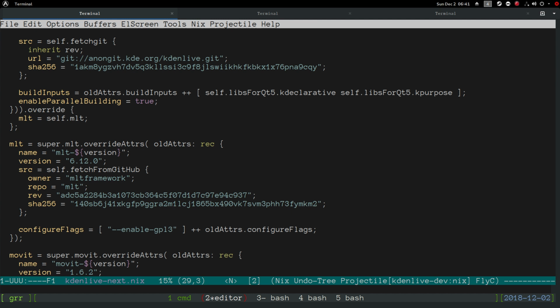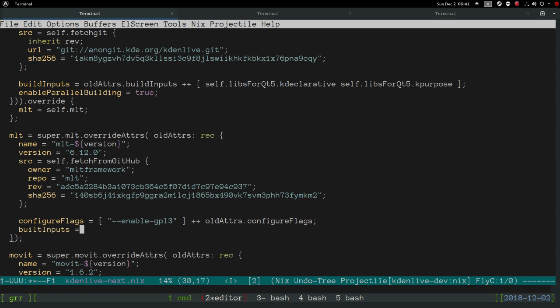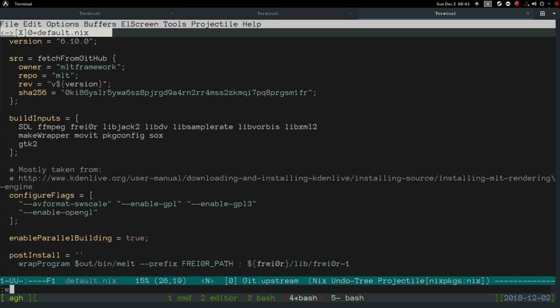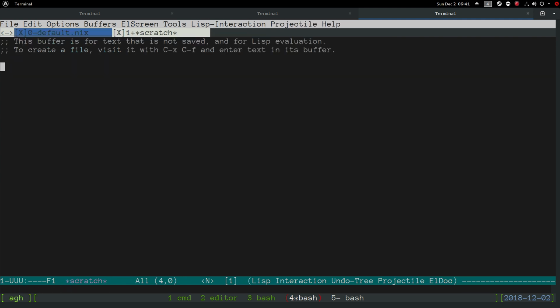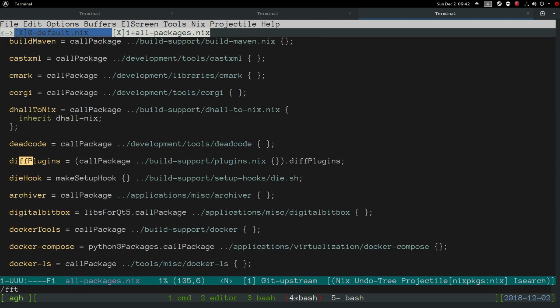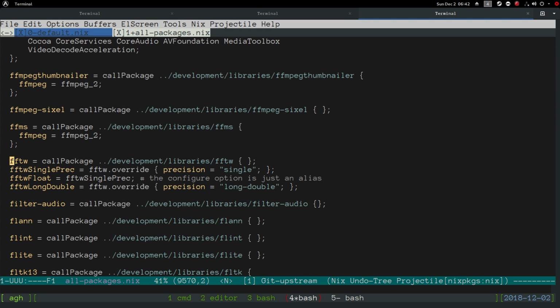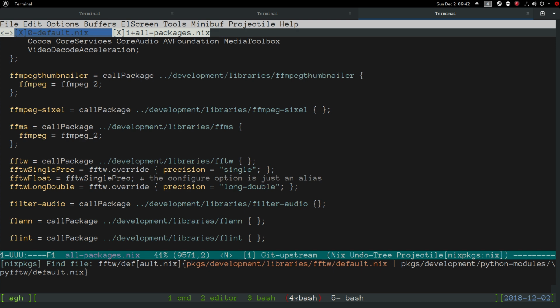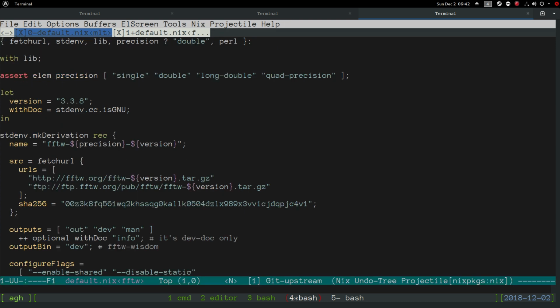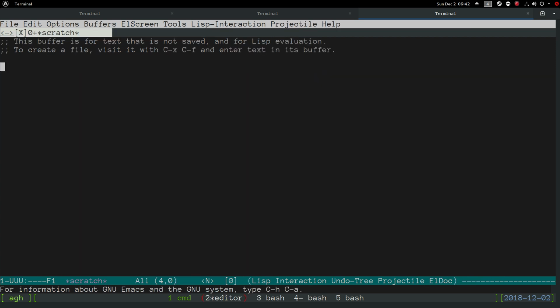So, what we're going to look at first is FFTW, because I happen to be familiar with that. I believe it's just FFTW. I wonder what the default is. Precision is double. Okay, sure, why not? Let's do it.